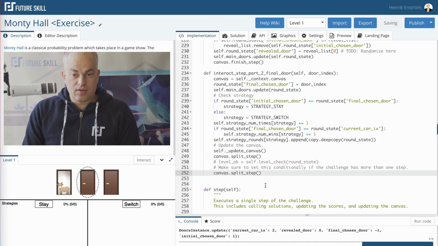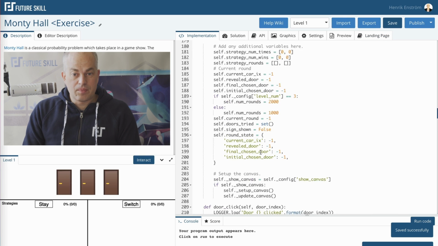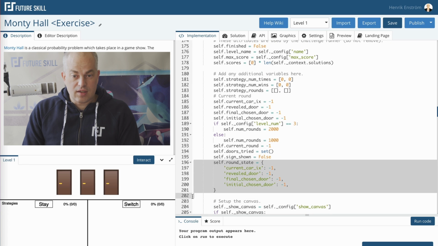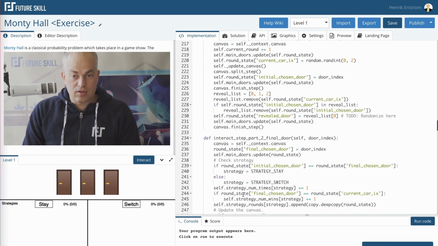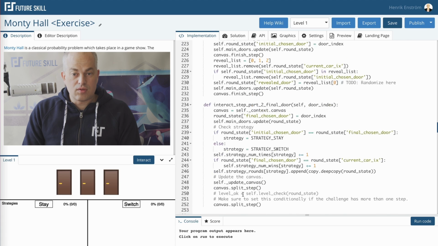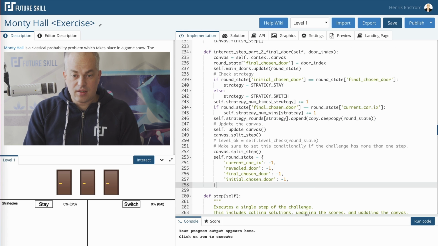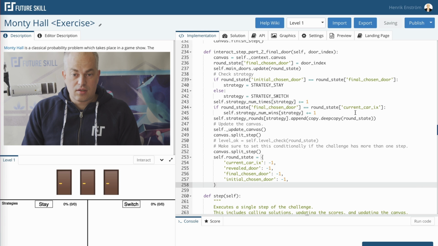Okay, so let's try this. Now, okay, now we remember one thing is that we want to reset the round state here at the end for the next round. Because you should be able to also in interact mode try several times. That's the whole idea with the round state and everything. So I think that should happen at the end. Okay.